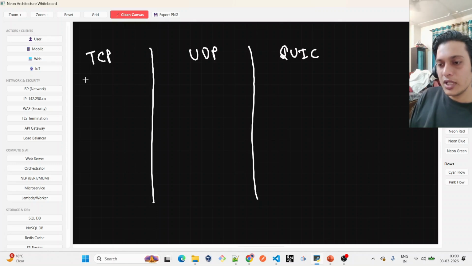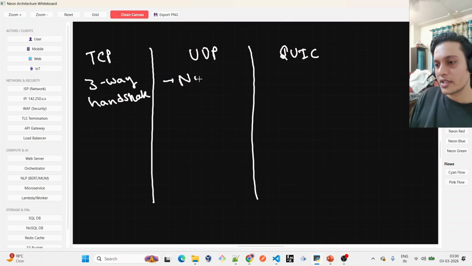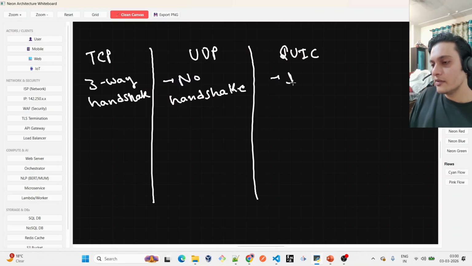TCP will do the three-way handshake. UDP, no handshake. While sending data, just fire and forget. QUIC, one-way handshake.